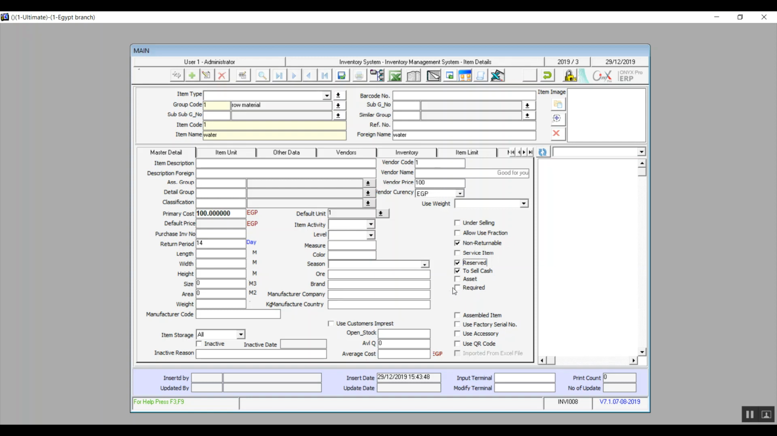Required, if you consider this item a necessity for production, then activate this variable. As for assembled item, you can activate it if it's a compound item. Use factory serial number. Here the system will automatically generate a serial number for this item in the items list. Use accessory. We use this variable if the item comes with any relevant accessories, like for example, if we have a mobile phone and the charger. Use QR code. The system will automatically create a QR code for this item.